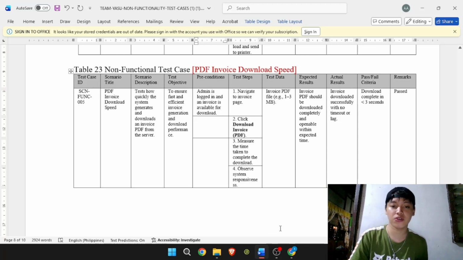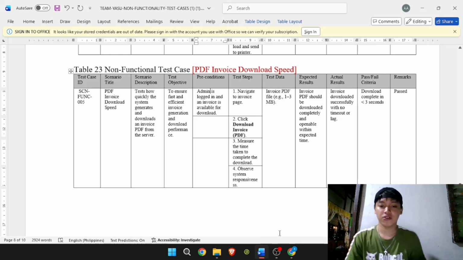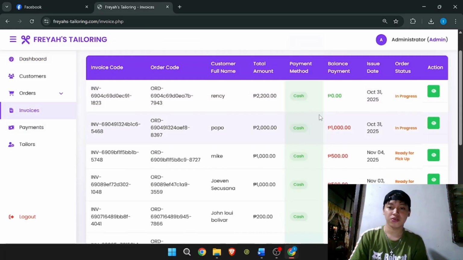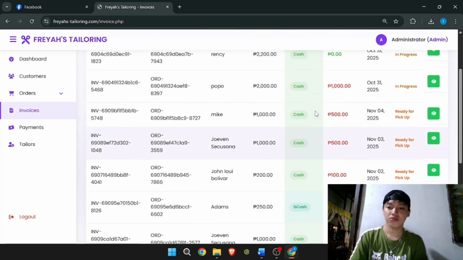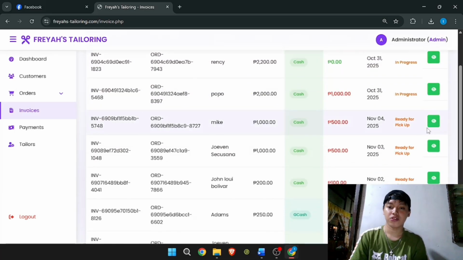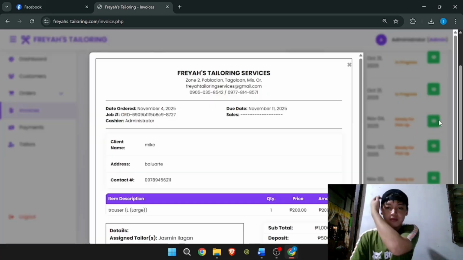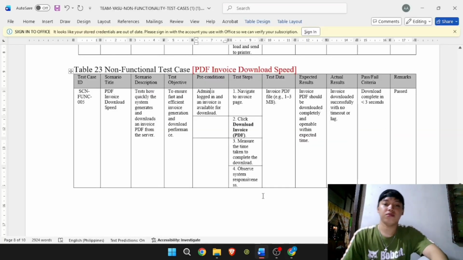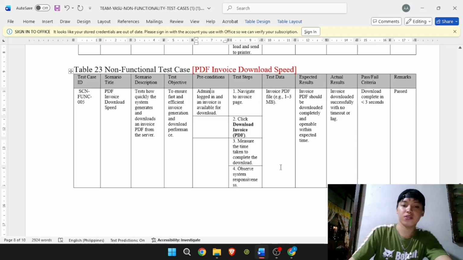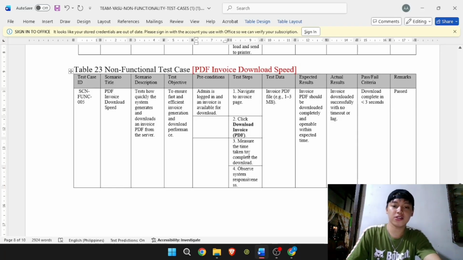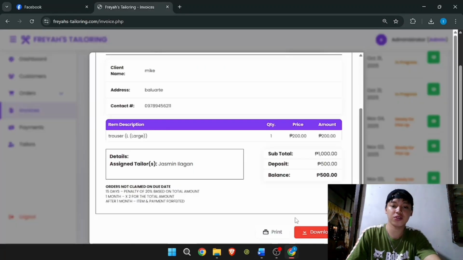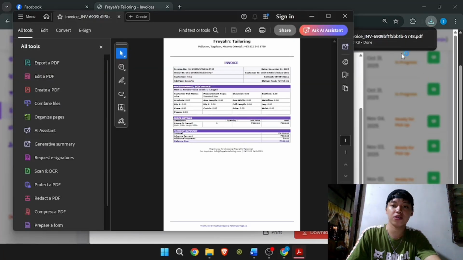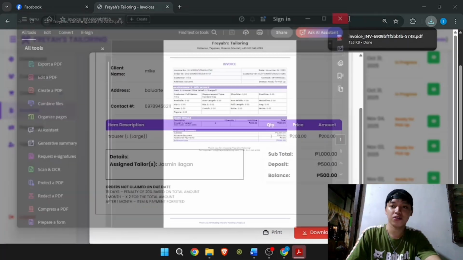So let's go to our invoice page. Invoice. So let's choose this one. We will observe if it's fast or not, and also the time taken to complete the download. So let's measure. Let's click download PDF. After that, it directly downloads and you can click it and open.